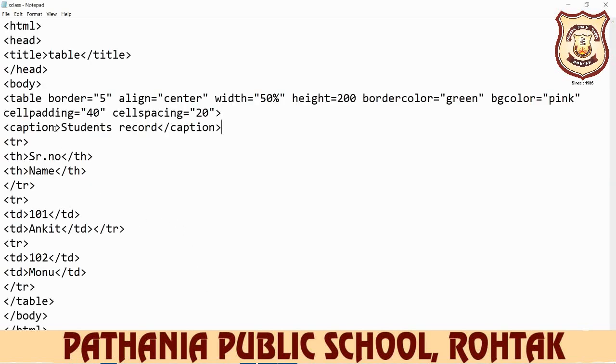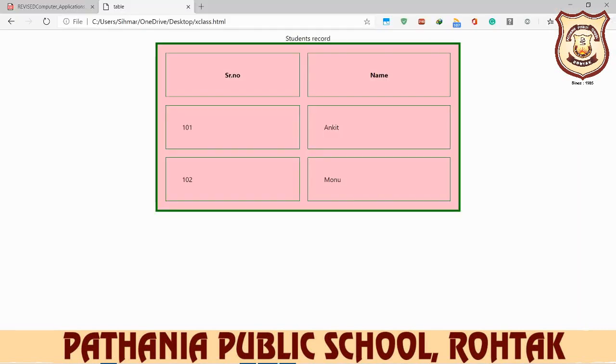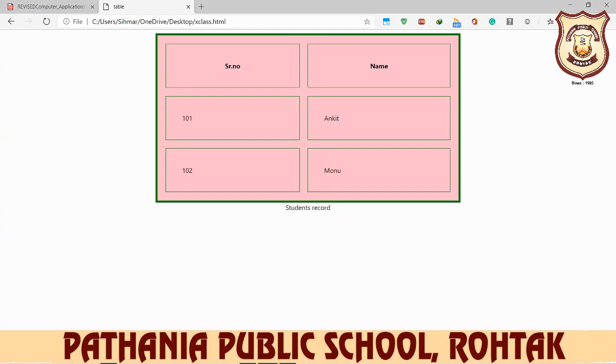Here is our caption text. So give one space here, then write align is equal to bottom, and then close the inverted commas. Again save this, again open your browser and refresh. So now you see your caption is displayed at the bottom of the table. Clear everyone?